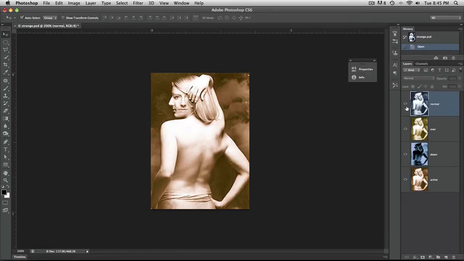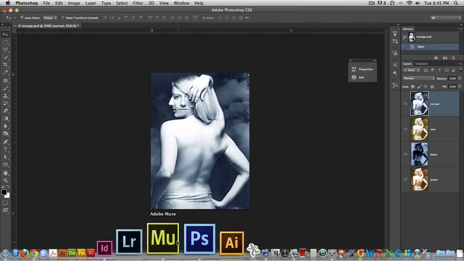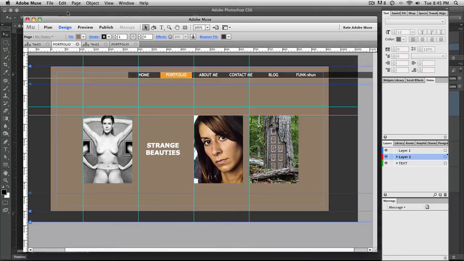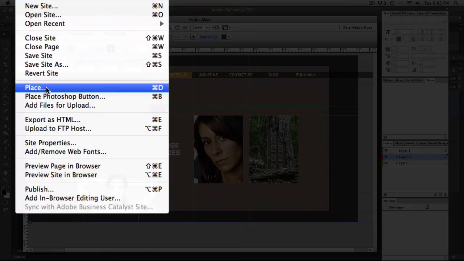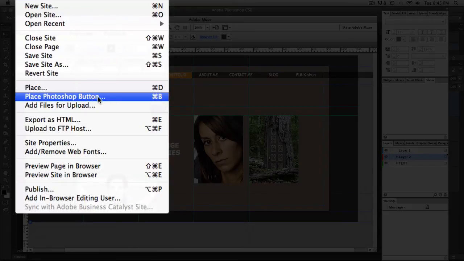Okay, so all we need to do to create this effect in Muse is to simply take these 4 layers and save them as a PSD file. Very simple. File, Save as PSD. It's going to default to that because it has multiple layers. Now I'm going to jump back over to Muse, and what I did last time to bring in the image was choose File, Place. This time I'm going to choose File, Place Photoshop Button.